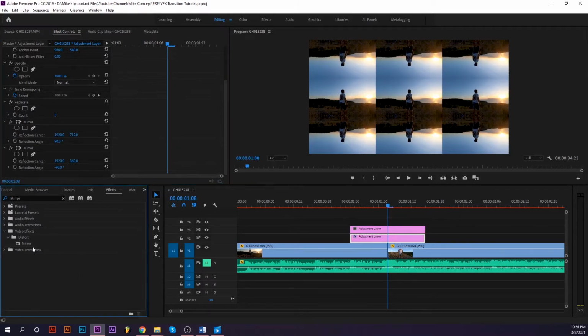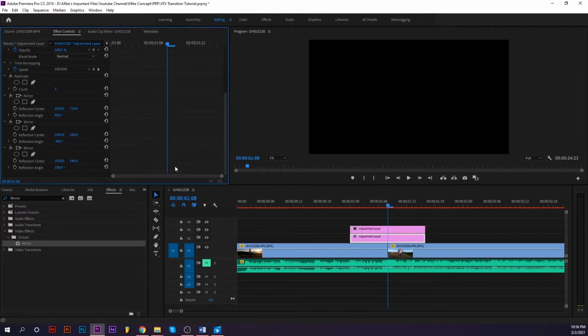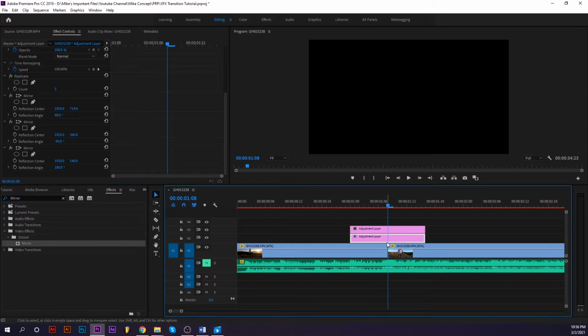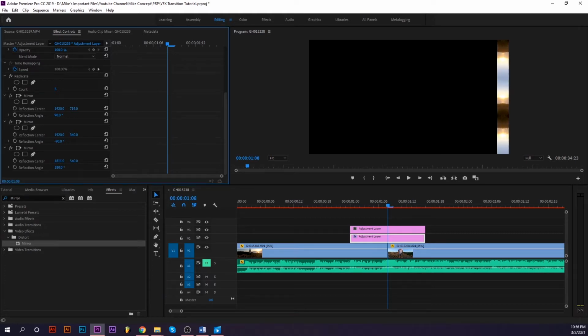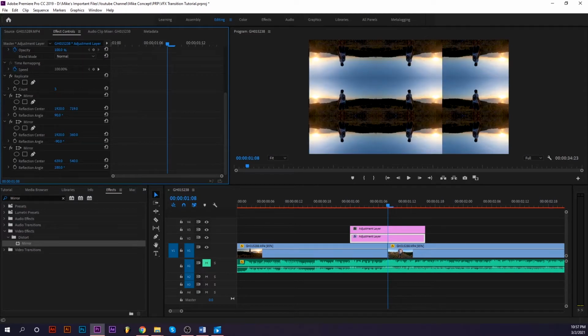So again, add mirror. This is the third mirror. Again, in the reflection angle, make this 180 degrees. Whoops, what happened? Don't worry, it is not deleted. Same thing here in the reflection center. Drag the x-axis to the left, so it will appear like this. Okay, make sure that no edges will be shown. Oops, I think that's good. Okay, that's good. We will put a fourth mirror on the video.